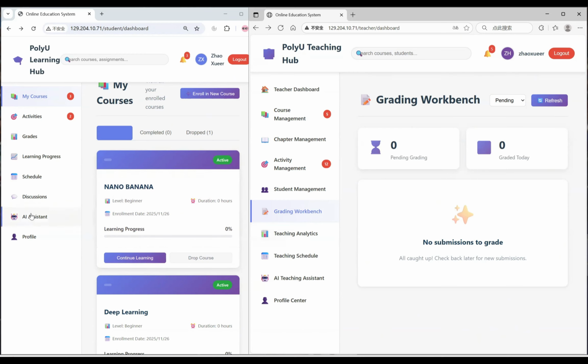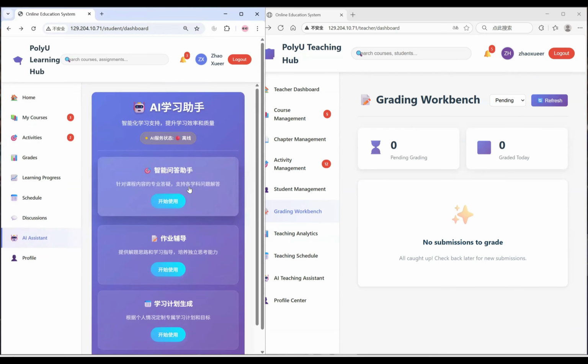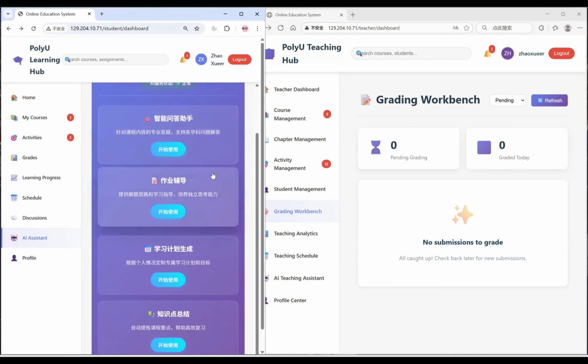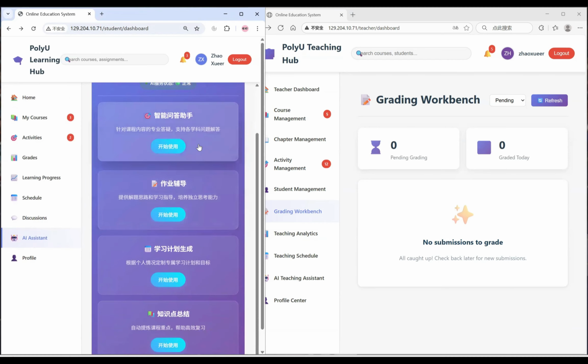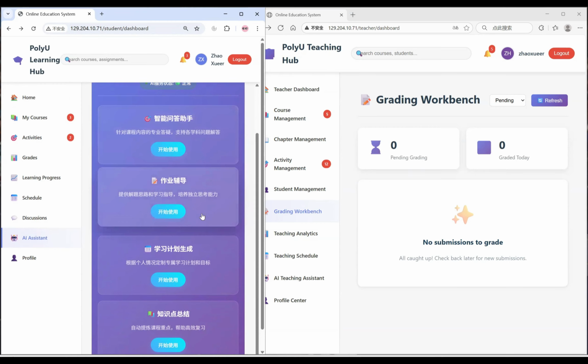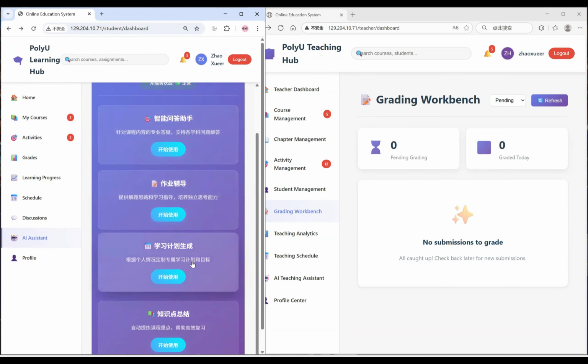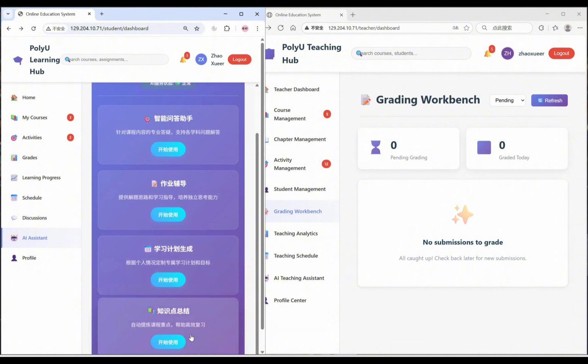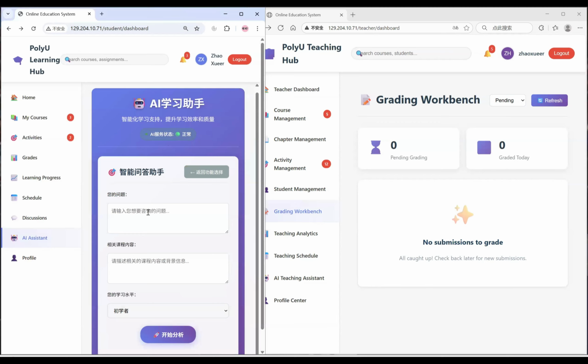Next, let's look at the AI module. For students, we provide 4 AI-powered tools: Intelligent Q&A Assistant, Homework Helper, Study Plan Generator, and Knowledge Point Summarizer. For example, let's open the Q&A Assistant. Here, students can ask any question.